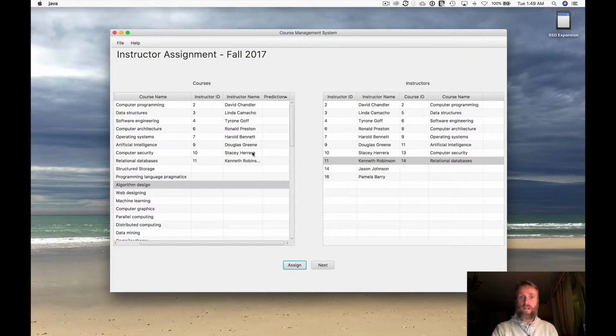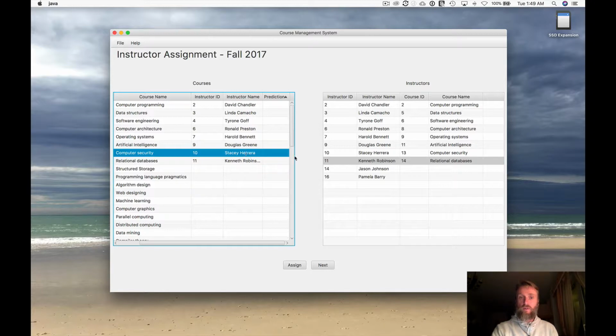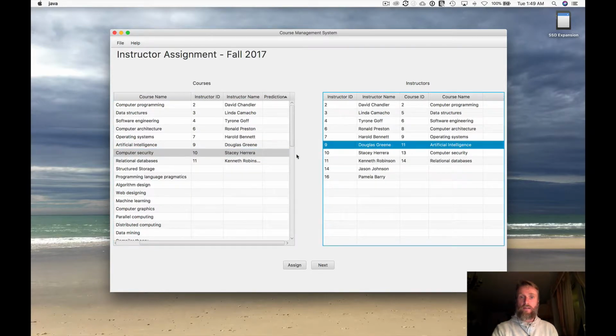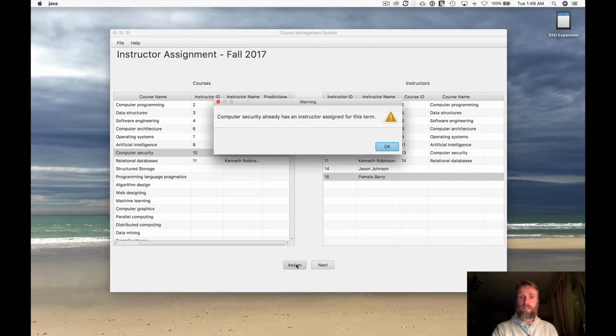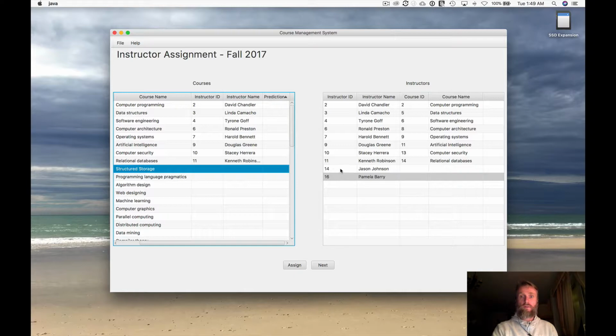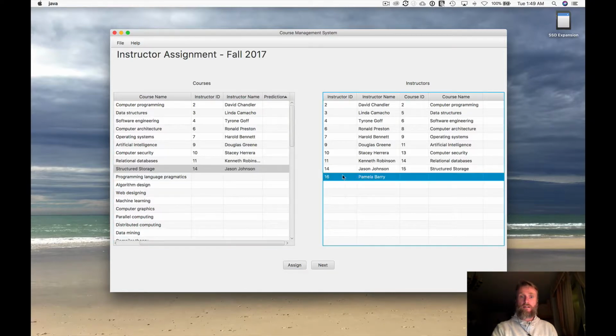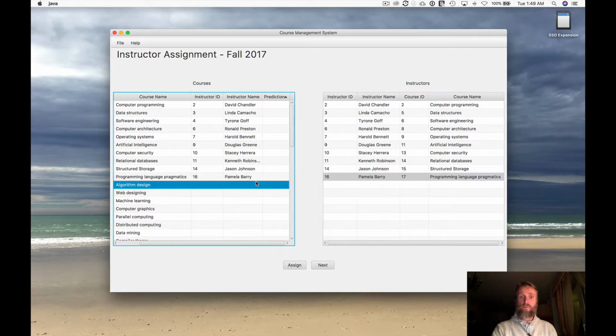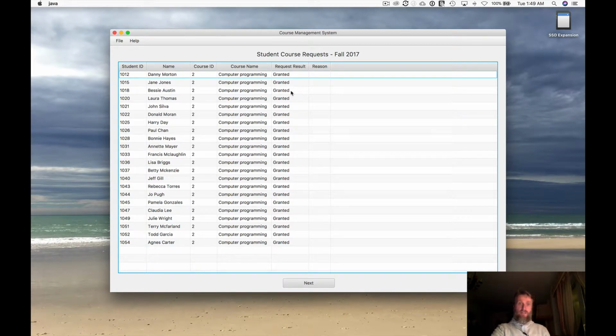Or if I were to take a course that's already been taught and try to assign maybe Pamela to it, it says the computer security course already has an instructor assigned to it for this term. And as we go on to complete the assignments here, there are no more assignments left. There's really not much more I can do at this point but go on to the next stage. Now you can see everybody that has requested classes has requested computer programming, and everybody that's requested classes has been granted that.